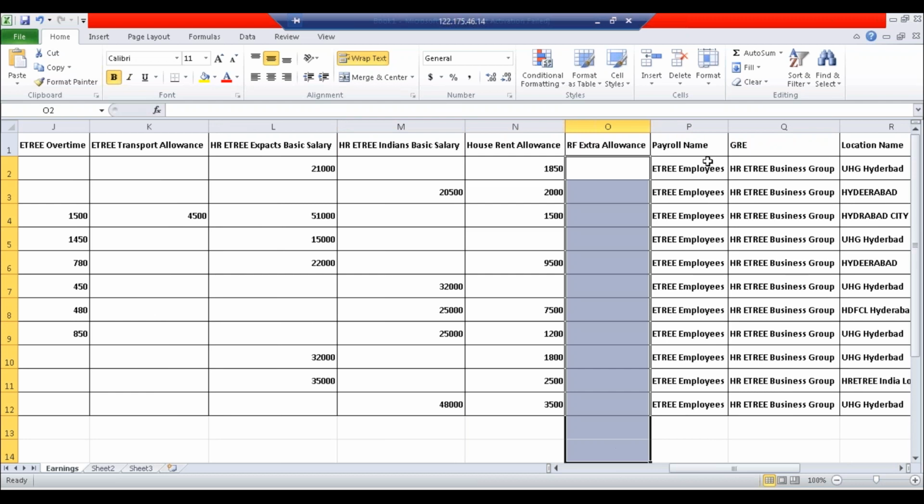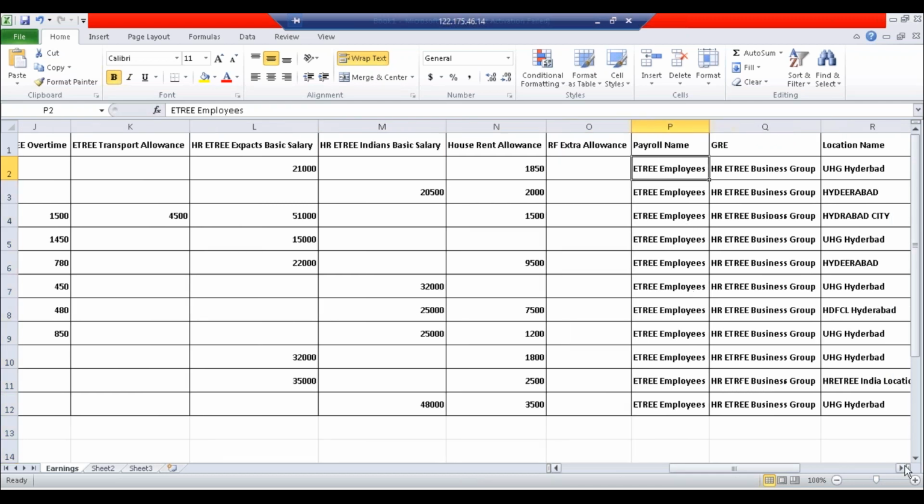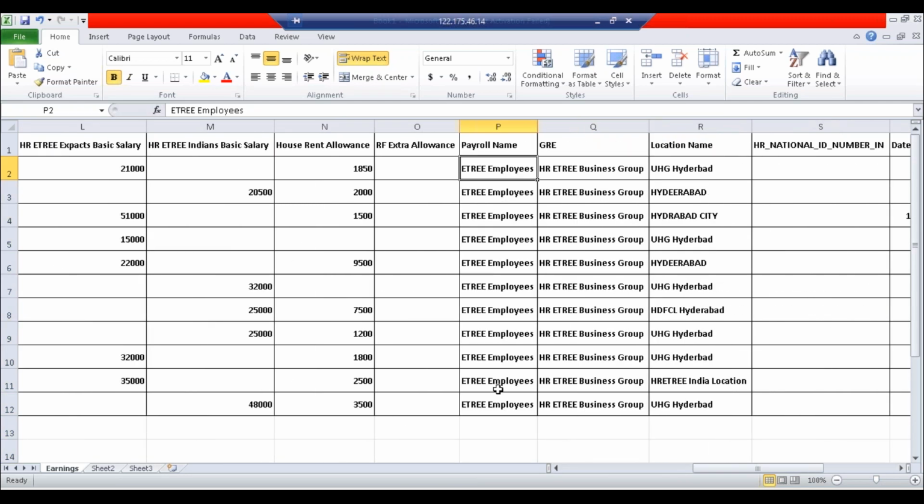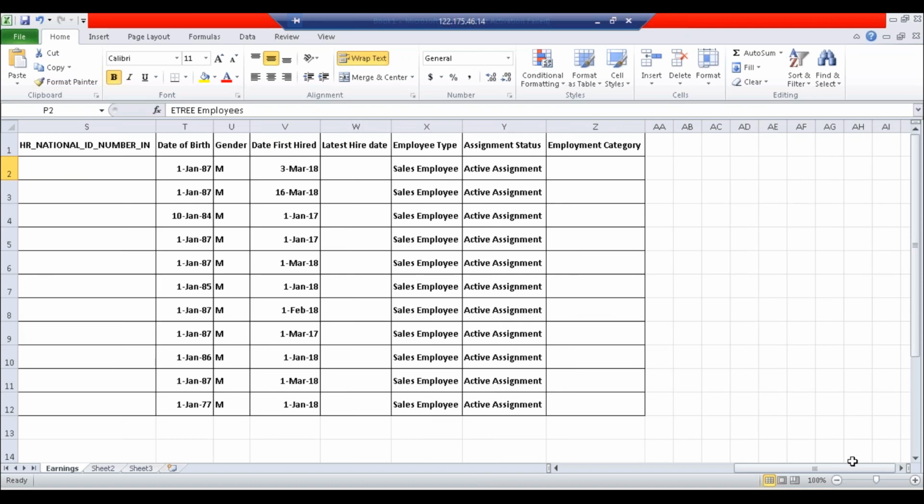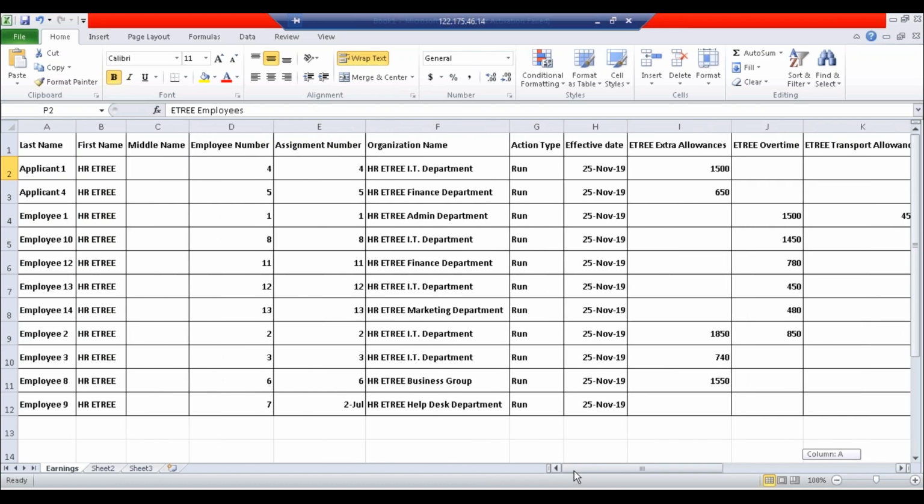This is the basic salaries, and then see, this is rent allowance, house rent allowances, and extra allowances. This is for the payroll. Which type of payroll is it? The employees payroll. We can run for different payrolls also. So like this, this is the total earnings. Employee date of birth, date hired actually. These are all the things that will come here. For example, by seeing this you can understand maybe this overtime.